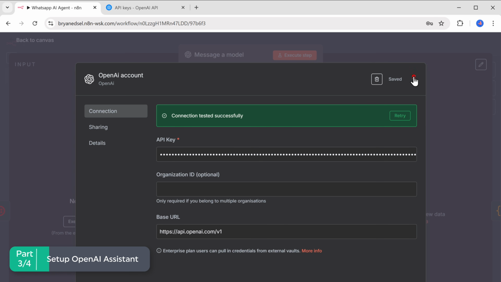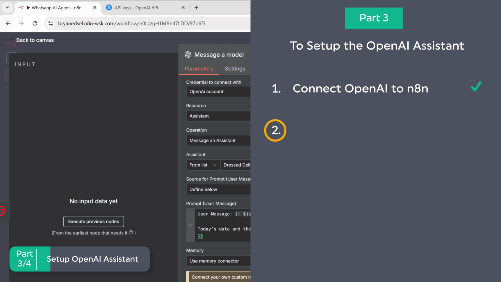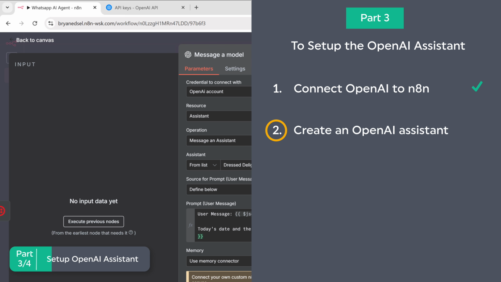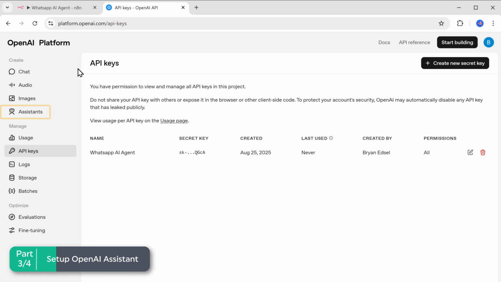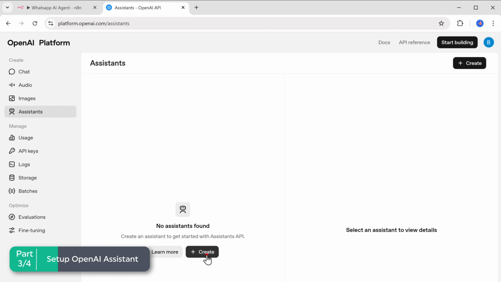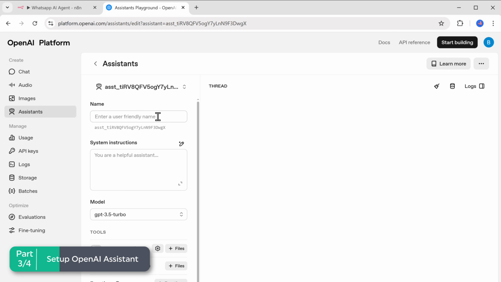Just close this window. And next, we can move on to the second step, which is to create an OpenAI assistant. To create an assistant in OpenAI, just go back to the OpenAI platform. Go to Assistants. Click Create. Give a name for your assistant.